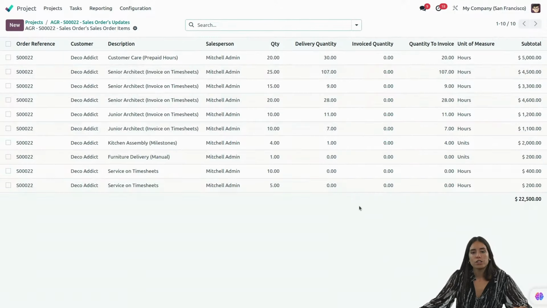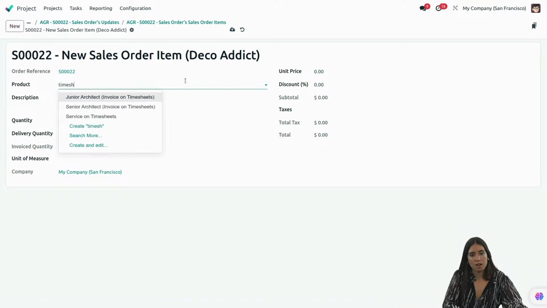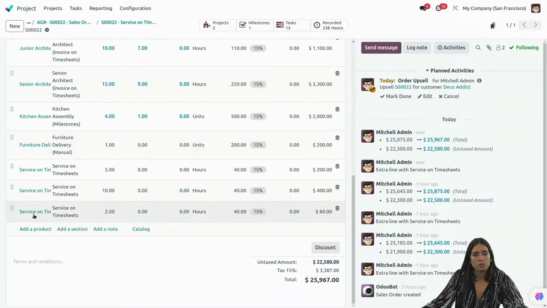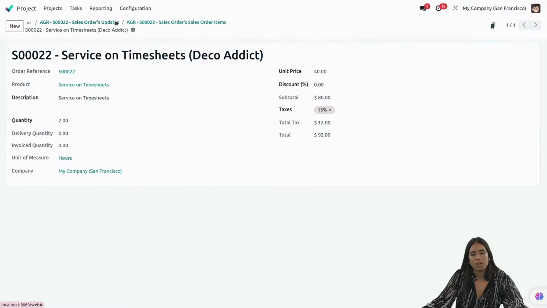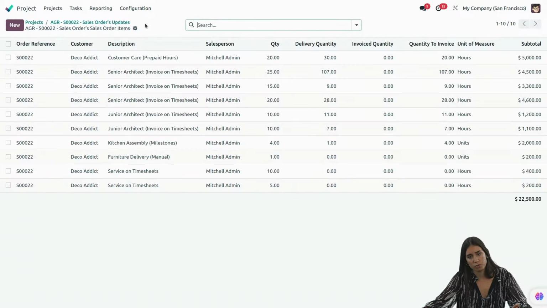Another new thing on the project update is that you can create sales order items on the fly. For example, I can go here and select a product, service and timesheet. I'm going to add 2 hours to my sales order and save. If I go to my sales order and scroll down, you're going to see that the new line is added to the sales order for me. So now it's easier to add sales order lines directly from the project application.